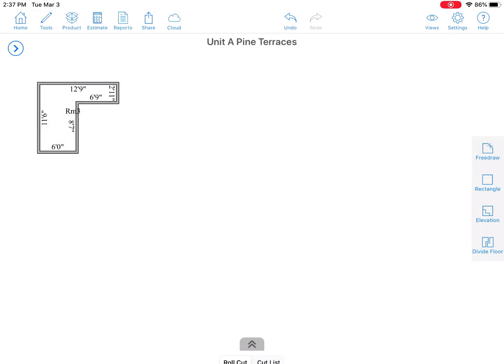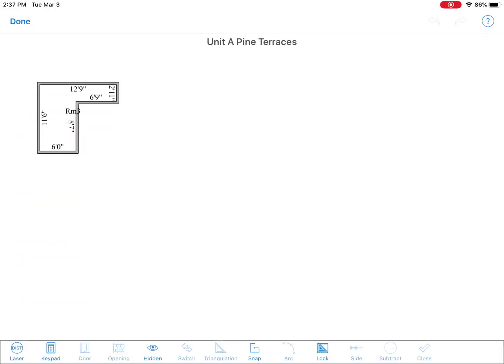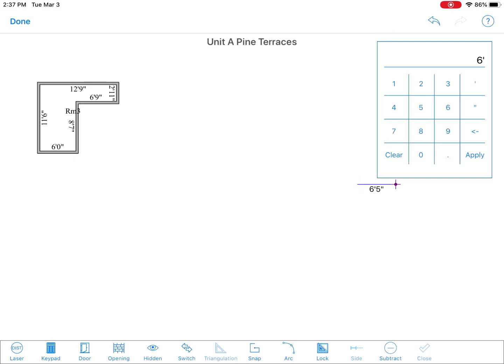Now, let's draw the main room with the angled wall. We will leave the angled wall to last to use the autocomplete option again to make it easy on ourselves. Anytime there is a single angled wall in a room, leave it till the end and hit Close. Start at the bottom right of the room where the 6'11" and the 10'6" corner is and go clockwise.